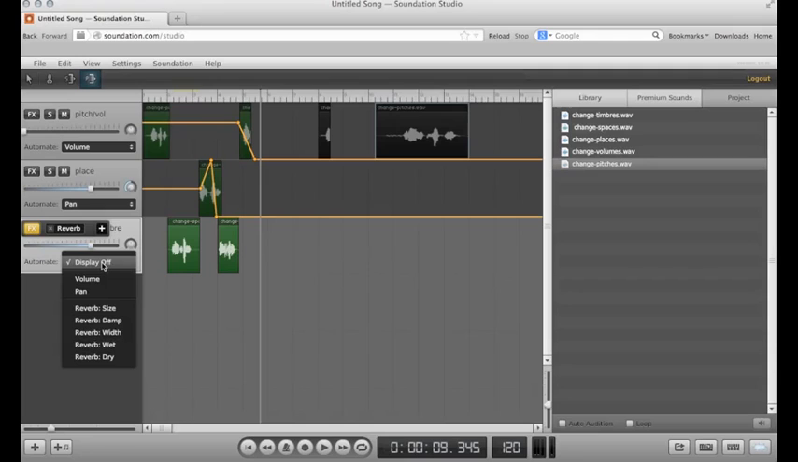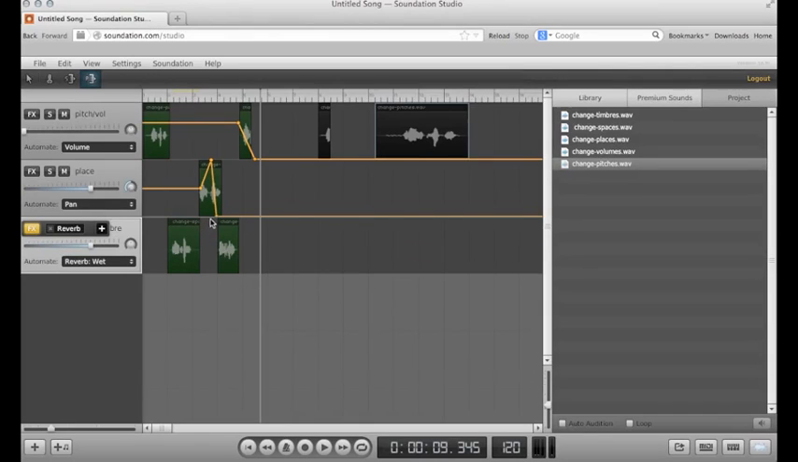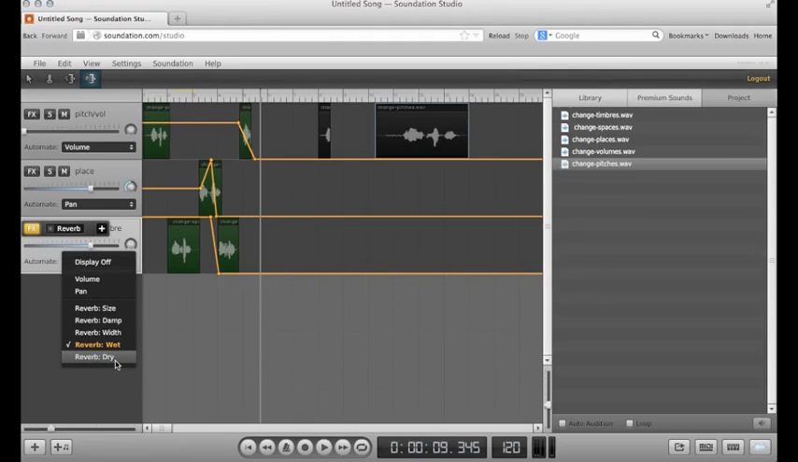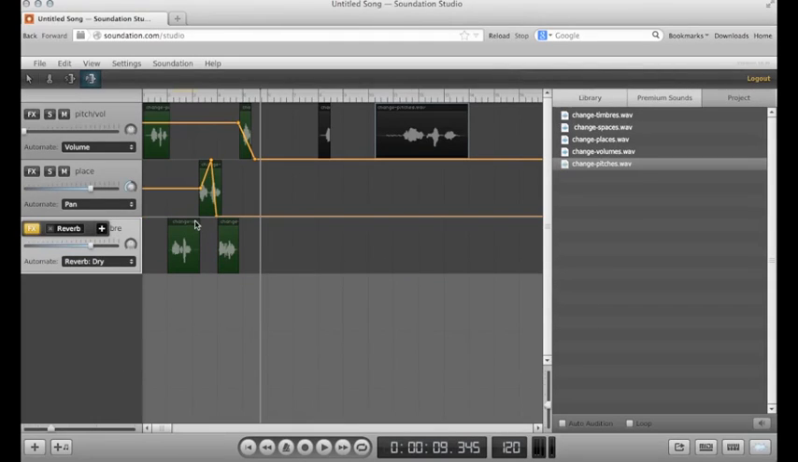Notice in the automation menu, we now have automation for the reverb parameters. I'm going to look at the wet first. It's all the way up, and I'm going to bring it all the way down. Then I'll look at the dry. It's also all the way up. I could bring it down at the beginning of the reverb sound.